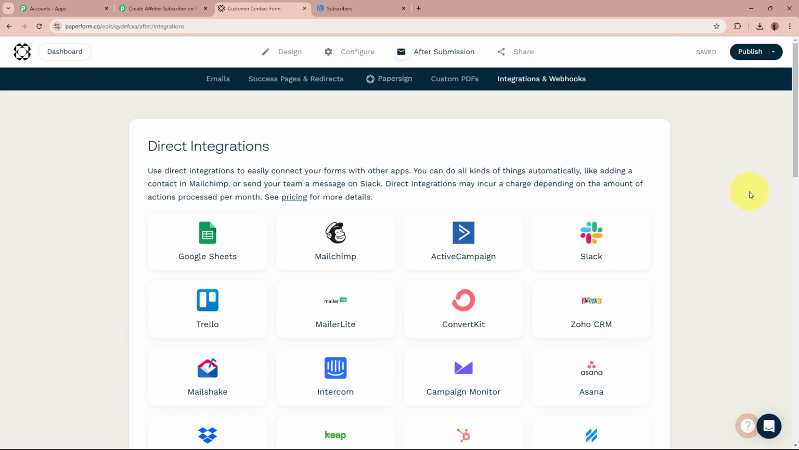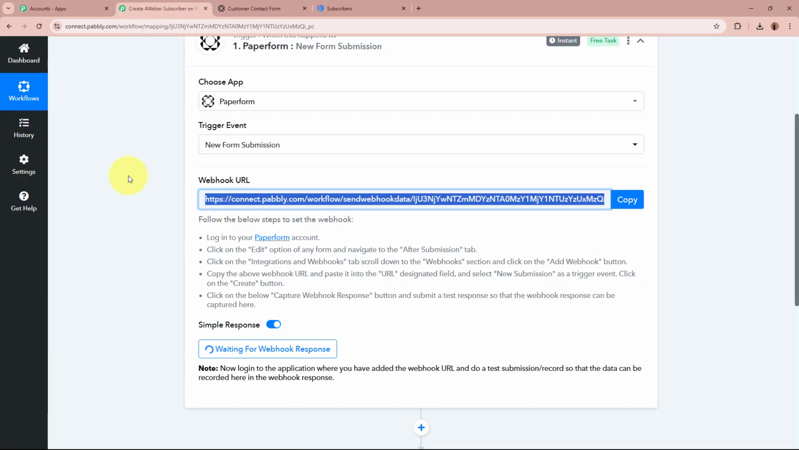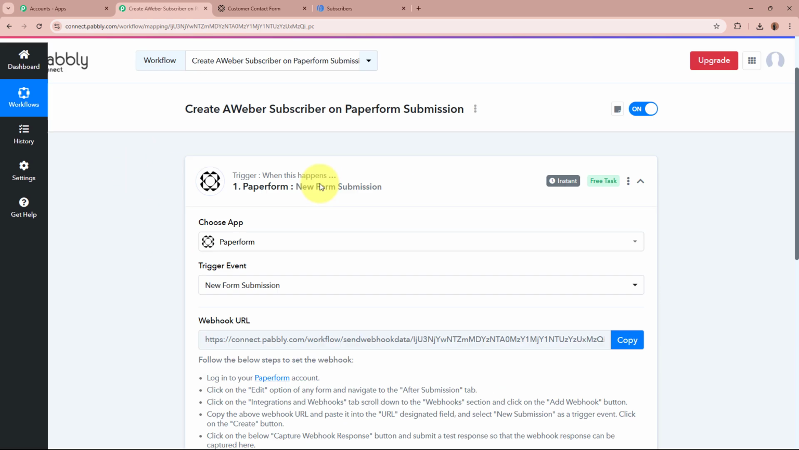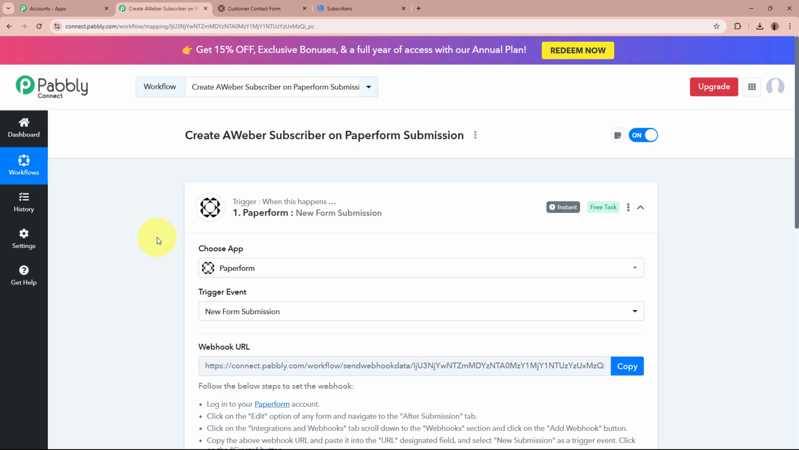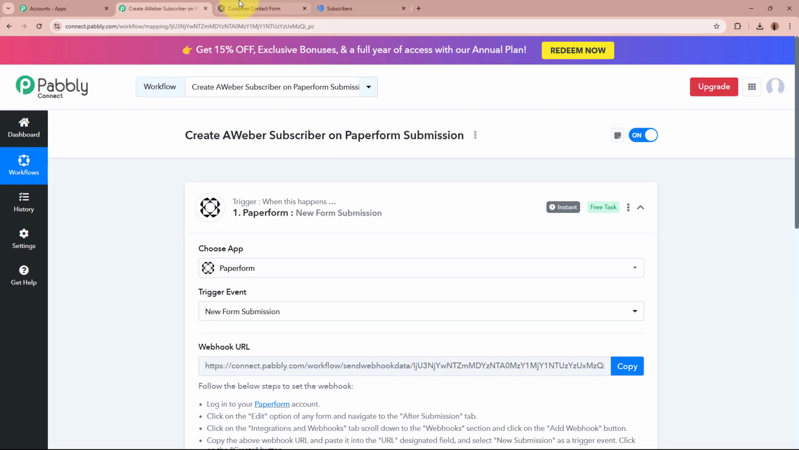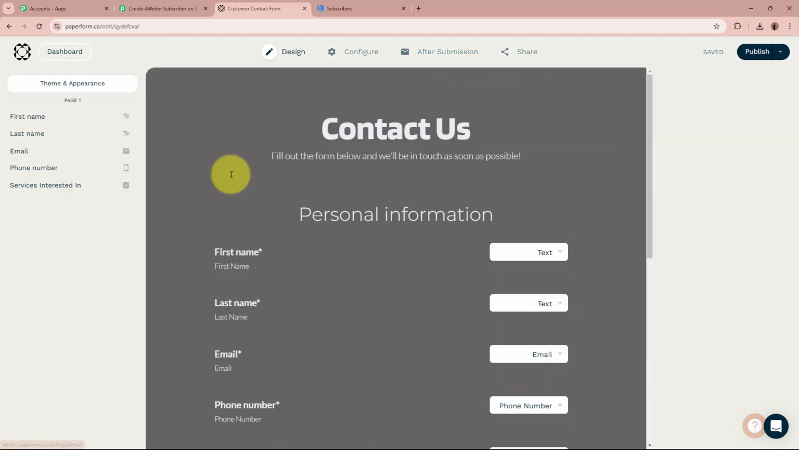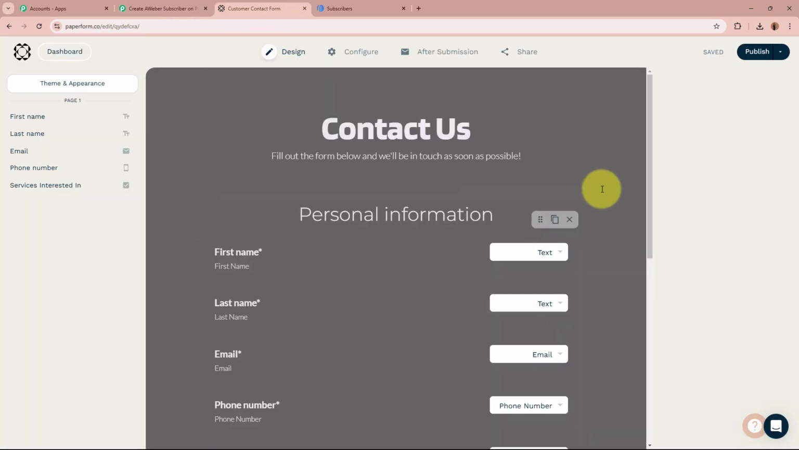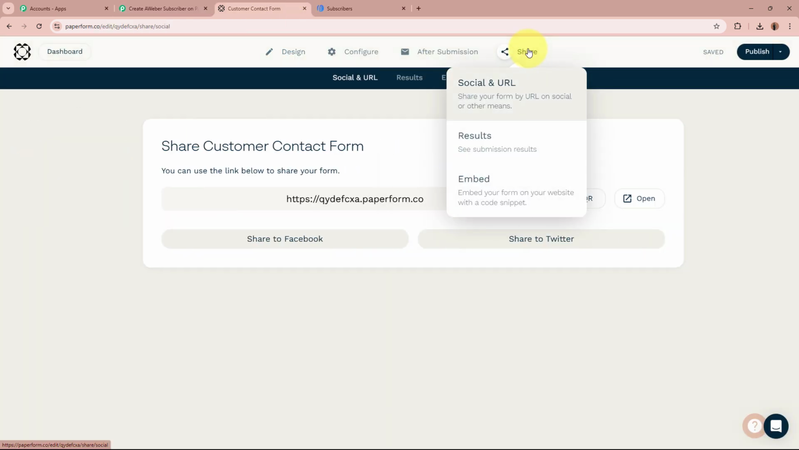As the URL has now been successfully added, I'm going to open my workflow and scroll down. You can see it is saying waiting for webhook response. So now to check whether Paperform is connected to Pabbly Connect or not, I am going to do a test submission using the form that I've created using Paperform. And after doing the test submission, I'm going to check whether Pabbly Connect captures the response of the test submission or not. For doing the test submission, I'm going to click on the share button right here.